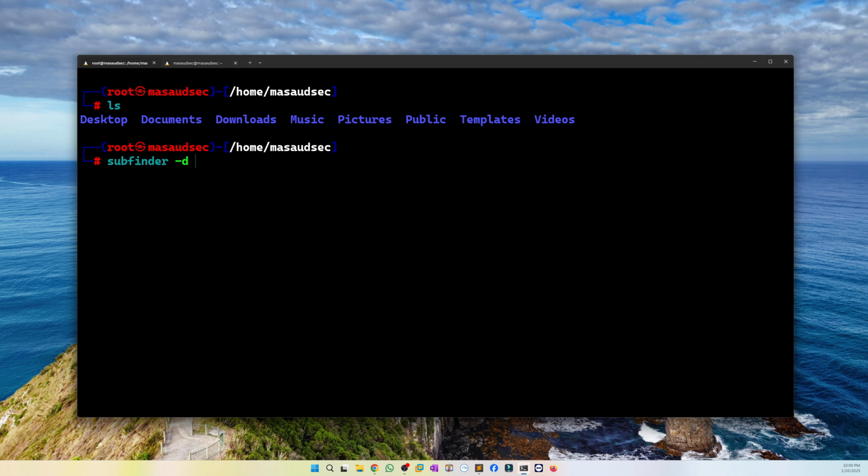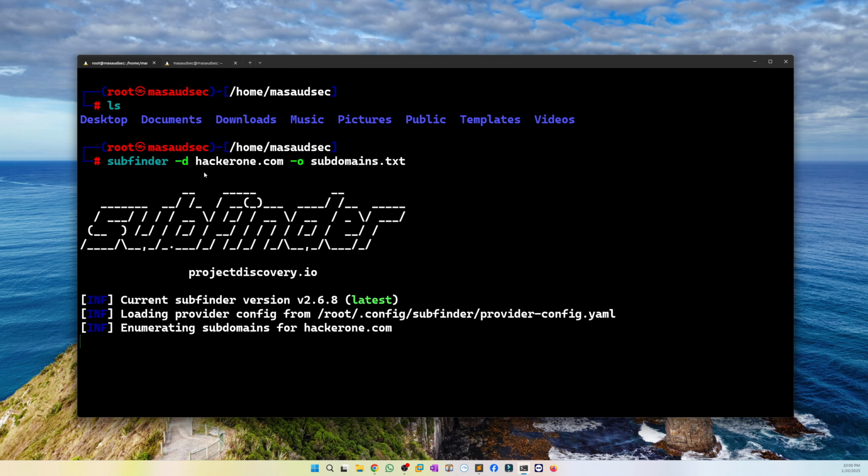So then you just need to provide the target. Let's say the target is hacker1.com. I want to output the result, as well as save all the subdomains in an output file, and let's name it subdomains.txt. It will try to pull out all the subdomains related to hacker1, and it is going to save them for us in subdomains.txt.